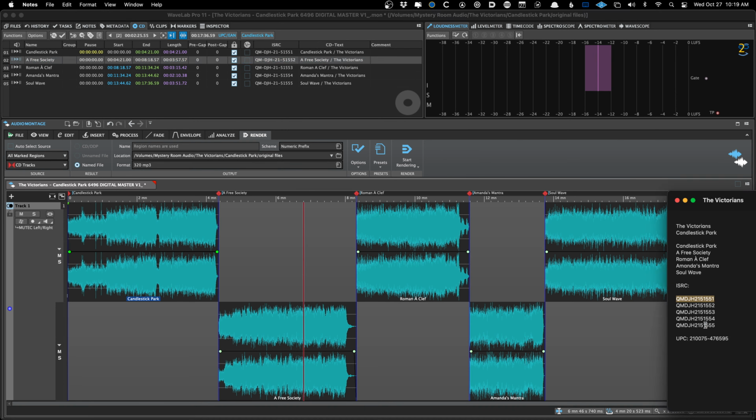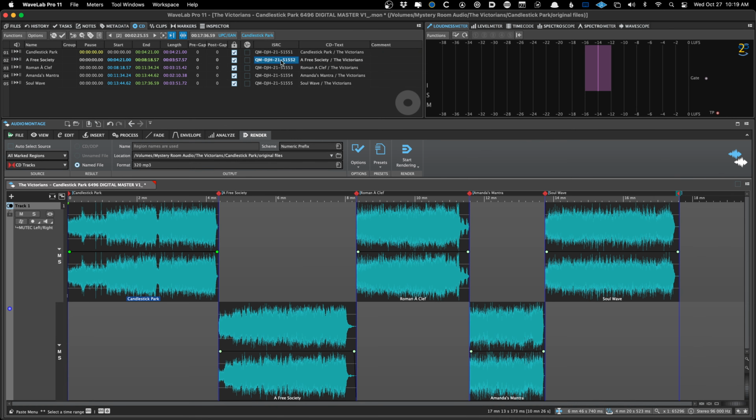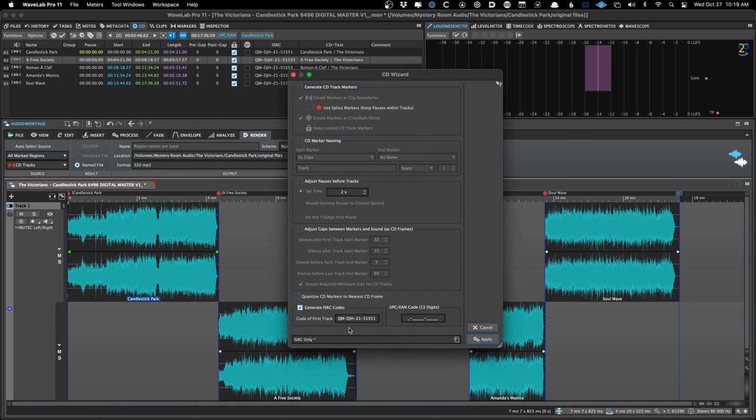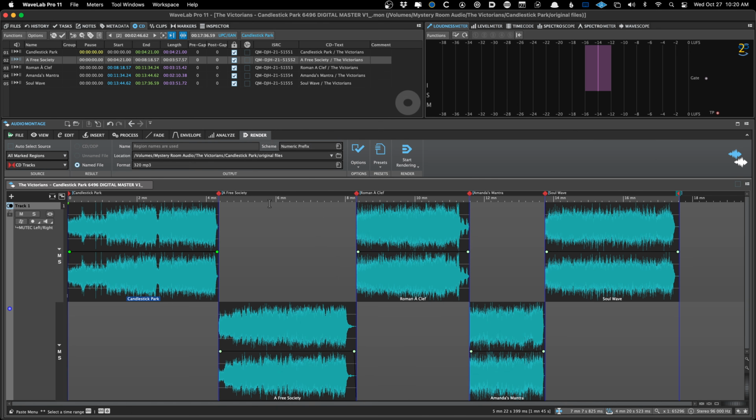Now, if your codes are scrambled up, then you just have to go one by one and paste them into the field. You can manually paste stuff. Obviously, that would be incorrect, but let me go back and just straighten them out again. CD wizard, ISRC only, put in the first code. Now we're good to go. So that's easy enough.